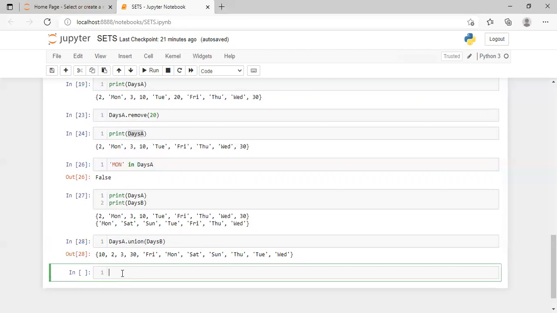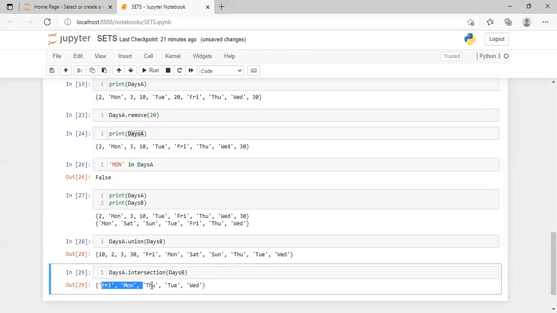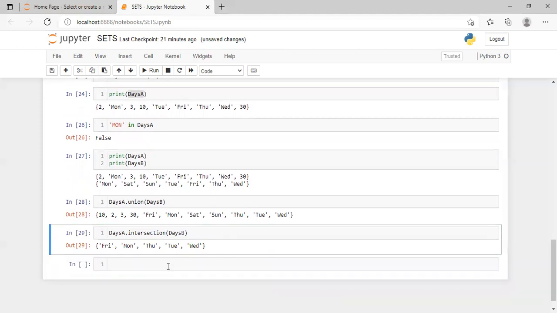Now let's say you want to see the common elements between two sets. For that, you can use the intersection function. Days A dot intersection days B. The intersection function gives you the common elements of the sets. That simply means the elements which are present in both the sets. So these are the elements that are present in both days A and days B. Okay, that's how intersection works.